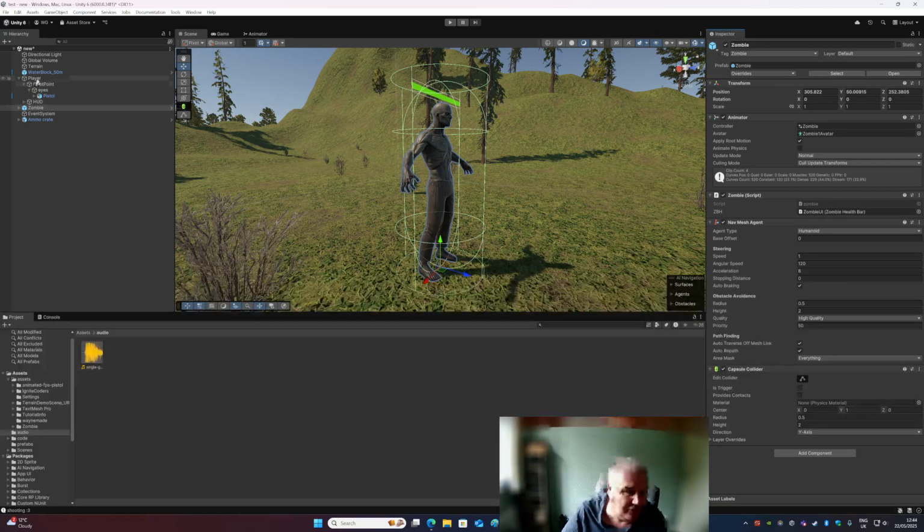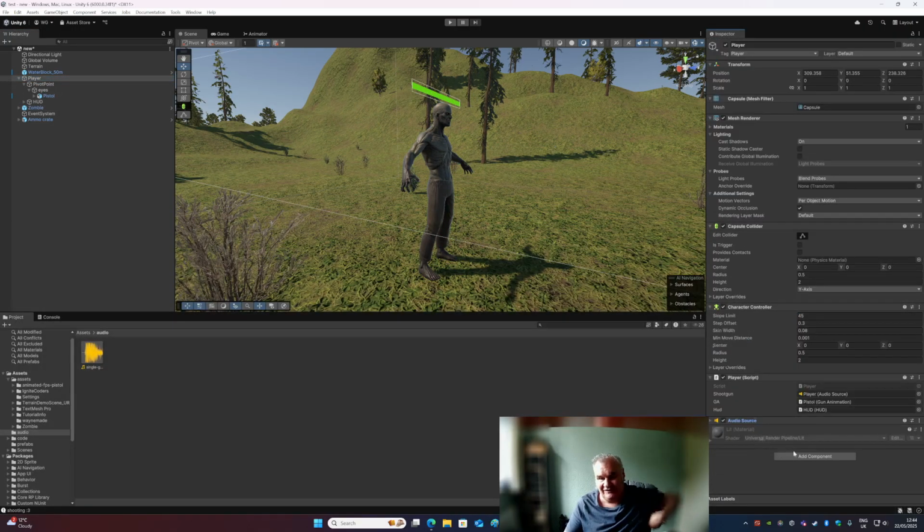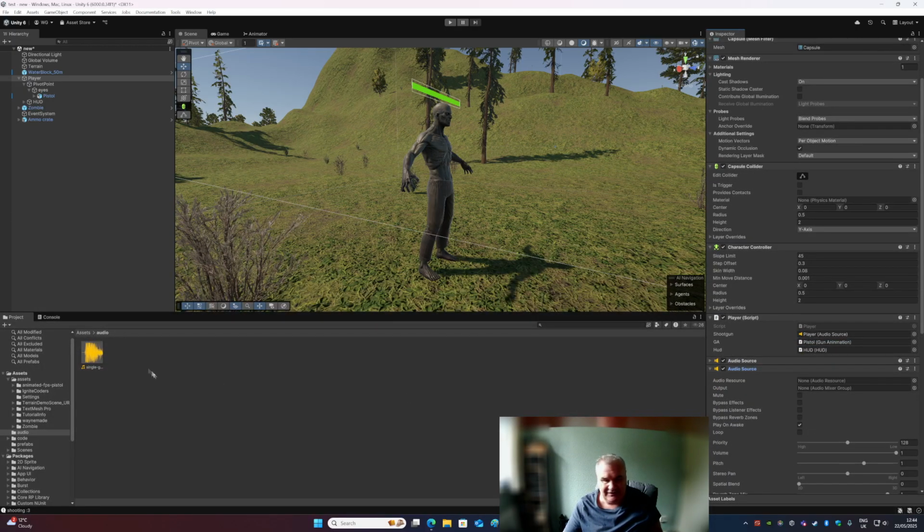But one thing you want to do if you want background music for yourself is you can literally find a track, you click on audio source here, and you add some background music, you put it in here and you drag it to there, you put play on awake and loop, and it can act as background music.